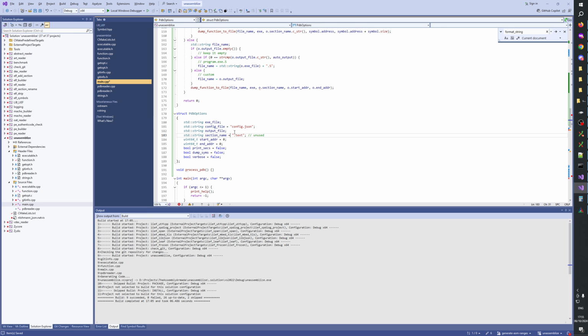I think for starters, we just want to write out a config file. So let's go with this. We don't need a section name. I don't think we need this. Print sections, yeah, I guess. Maybe dump syms, verbose. Okay, I think this is our starter set.